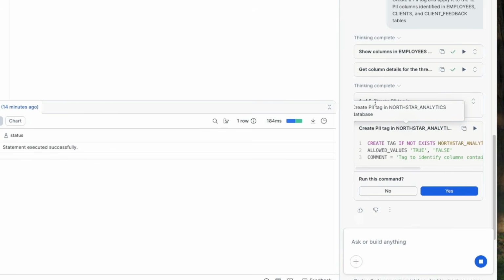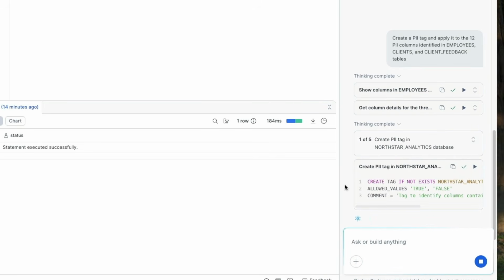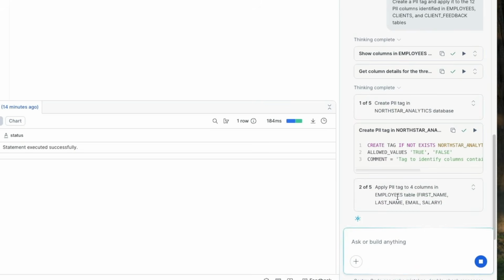Okay, so it's looking now to create the tags. It's creating a PII tag in the North Star database. It's creating a tag, calling it PII, giving it true or false as allowed values, with some metadata associated with it. So let's create that tag first of all. And then it's applying a PII tag to the 4 columns.